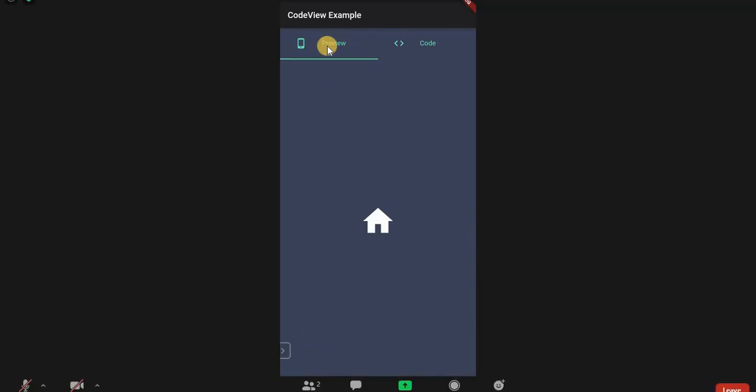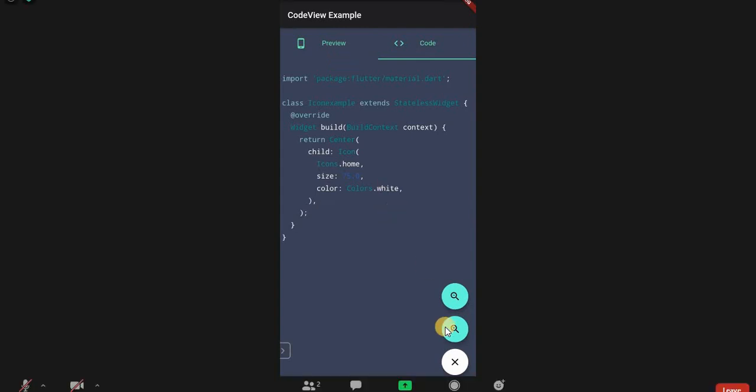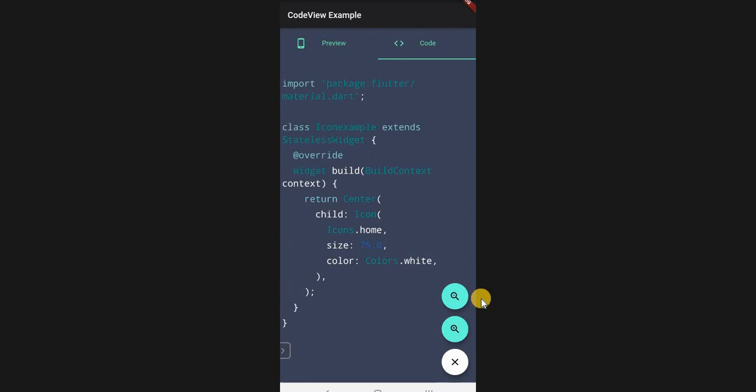So now as you can see, we have one CodeView Example app bar in our scaffold and we have a tabular format. We have two tabs, one of preview which is showcasing our icon, and on the second tab we have the source code view of that IconExample class. Now WidgetWithCodeView provides us a floating action button in which there are two default action buttons. As you can see, they are simply a zoom in and zoom out button. So, if you click on zoom in, it will zoom in your source code view to make it properly visible to you. So, that's all for today.